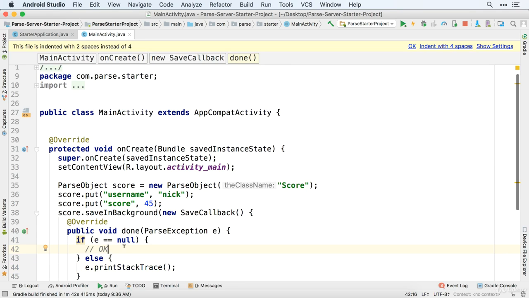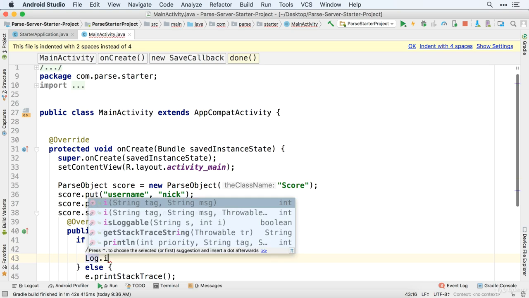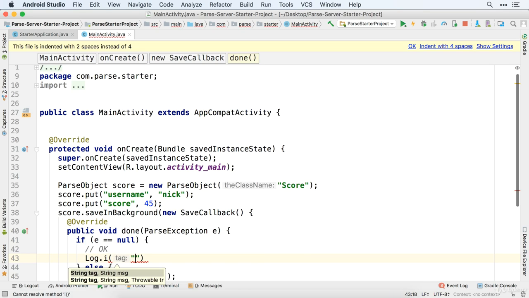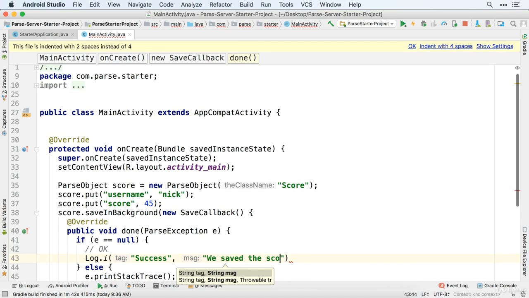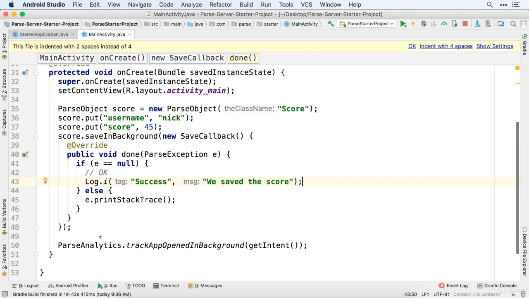Now, if it is okay, we want somehow to let ourselves know that it all worked out. So let's go ahead and just do a log on this. We're going to say log I, and we're going to say success. And maybe we'll just mention here that we saved the score. Okay, so there you have it. This is kind of the basics of all it takes to make a new object in Parse. We have to say the class that we want to make, we have to put in some properties there, and then we have to save it.